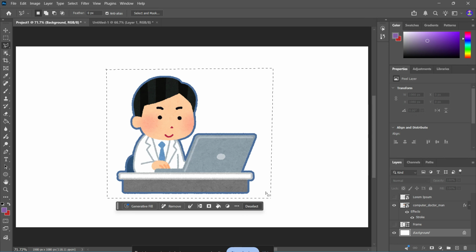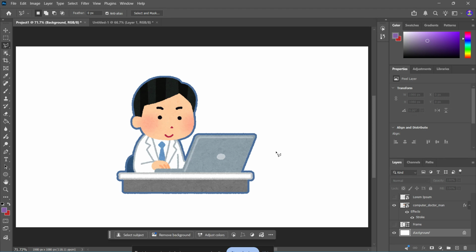And if you want to completely clear the selection and start fresh, simply press Ctrl+D on Windows or Command+D on Mac. That will deselect everything and remove the active borderlines. It's the fastest way to reset your canvas when you want to try again.